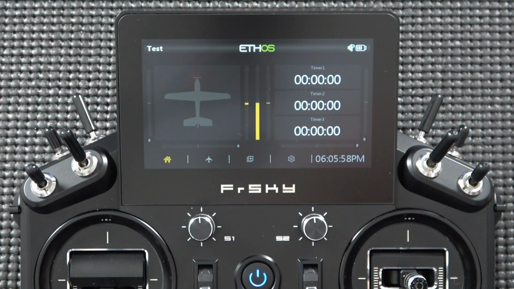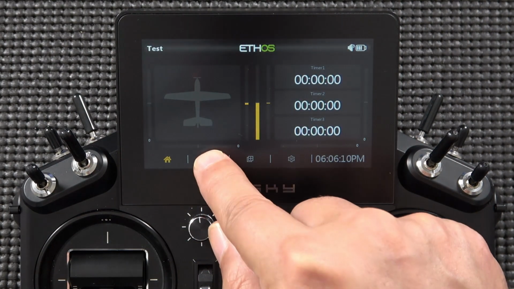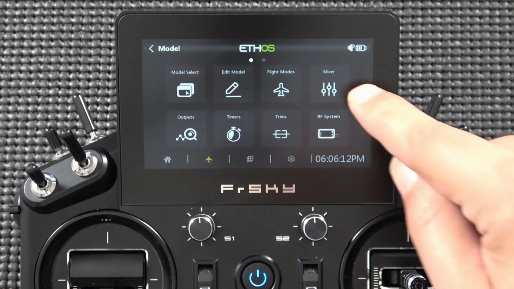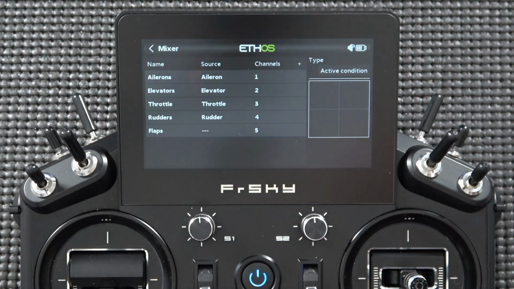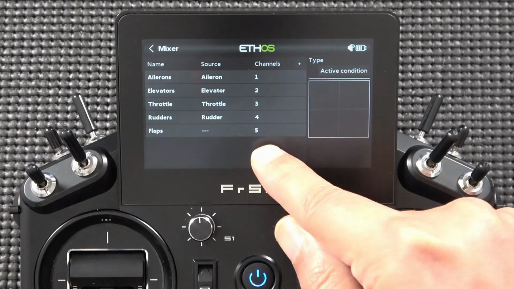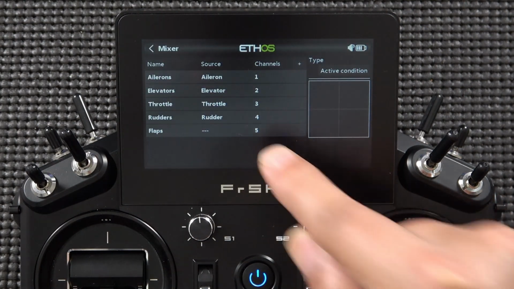So that's really all there is to it. Now, what happens when you set up your model using the model wizard? What does that do for us? Well, the one thing that it does for us, which is fantastic, is it sets up all of our mixers. When we go into our model page and go to mixer, you'll see that all of those mixes are already created. The only thing that we have to do is tell it what we want our source to be for the flap channel. It automatically assigns the flaps to channel 5.